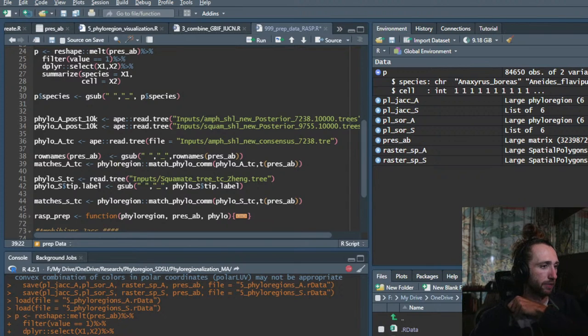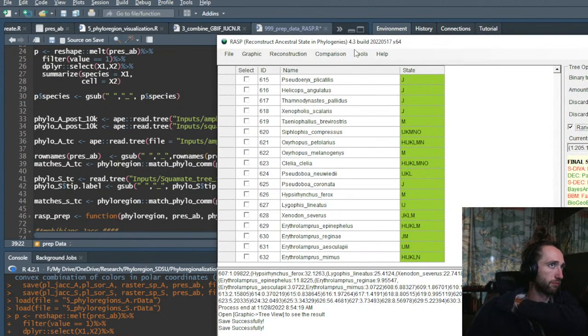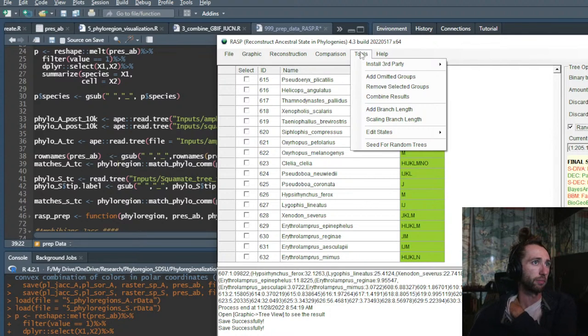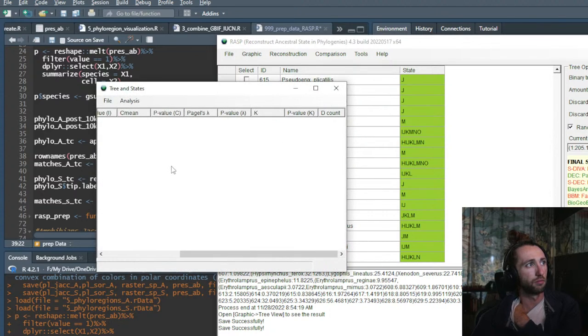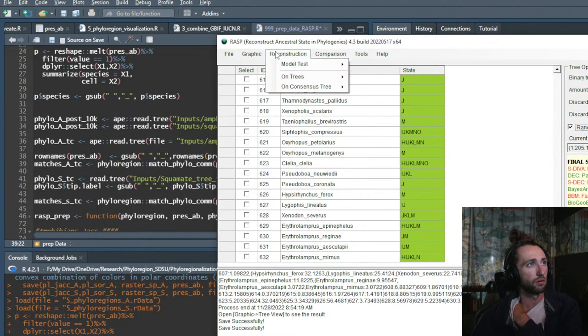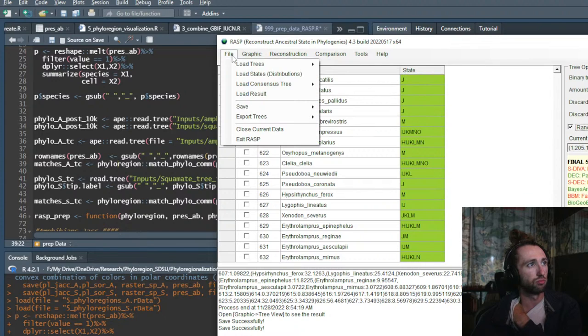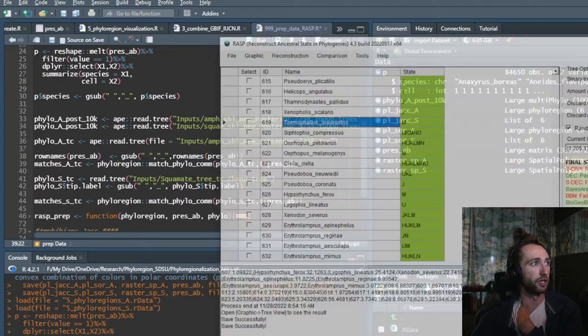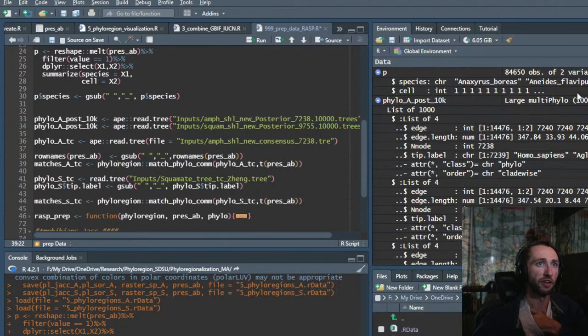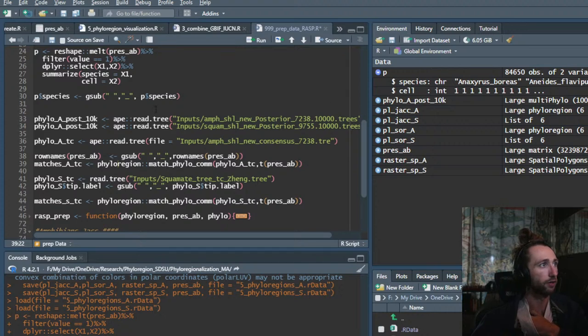The reason I need to get it into here is because I need to make sure I have the matches, because wait, does RASP trim anything? Yeah, because RASP needed the species names to be consistent with all the states, so it didn't have an auto prune feature, so that's why I need to do it here. But you'll see here that I now have a large multi-phylo. So this is fine, we'll just trim that up.